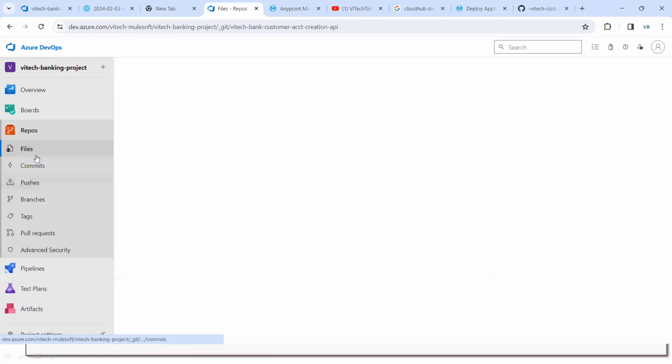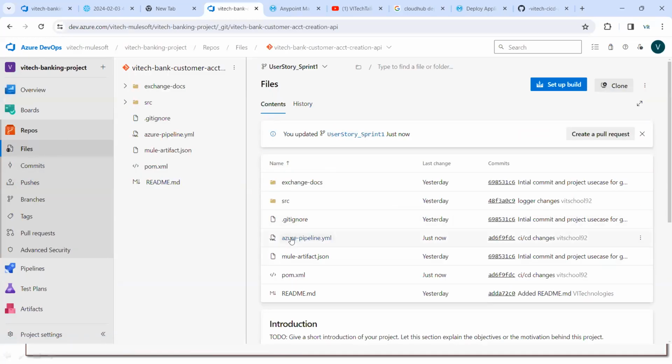Just go here. You can see now, just now. Okay, these are the two files which we have modified.